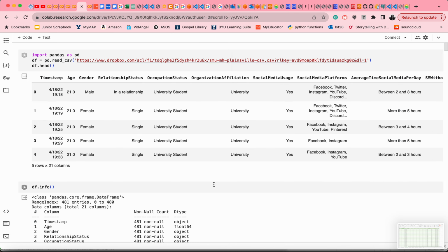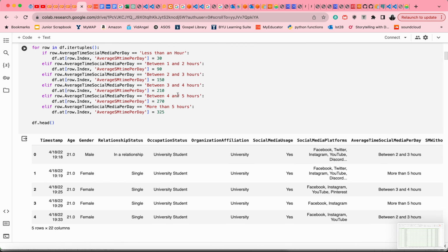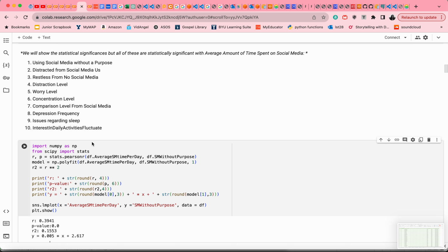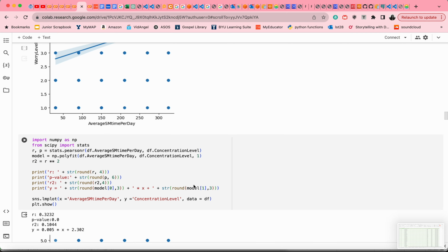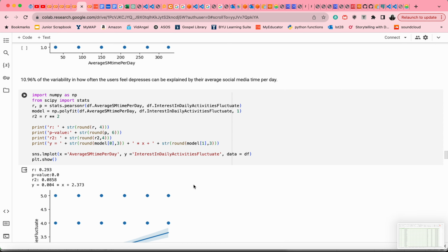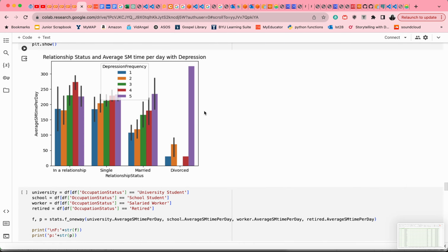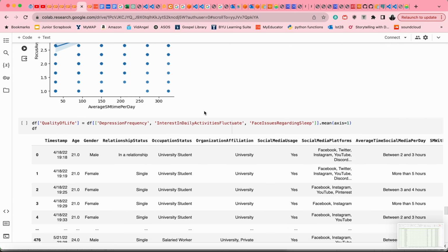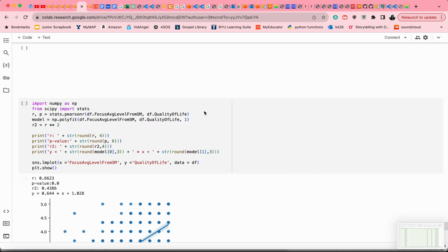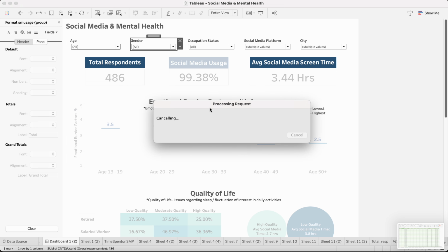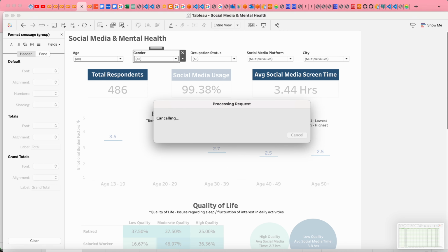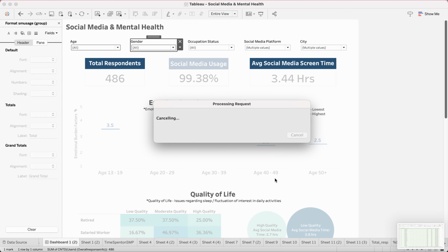Then we have our Python information, and this just shows all of what we did to analyze the data. We looked at the p-values and the r-squareds, and we did lots of graphs, numerical to numerical and categorical to numerical, and we did some bar graphs to help us look at the information a little bit better. So this is actually really helpful. Let's go back to our Tableau. Tableau is struggling right now, but it is connected to the database.